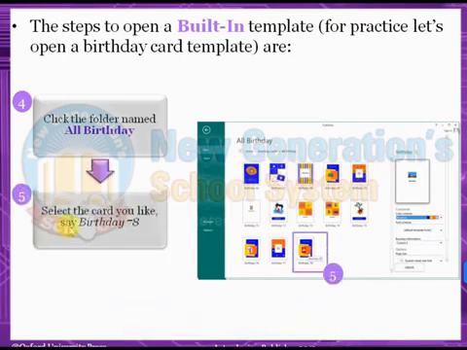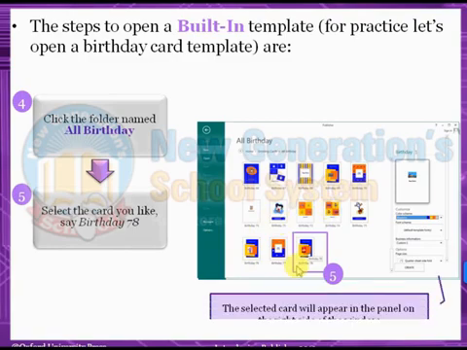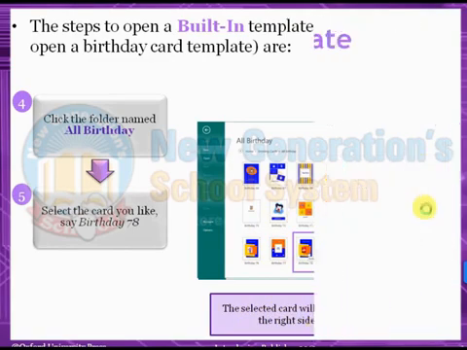Okay, now we have to select the card you like, say Birthday 78. They have names like Birthday 76, 77, 78. So we choose Birthday 78 over here. We can choose any one of our choice, but here we are choosing Birthday 78. Then you can see, students, the selected card will appear in the panel on the right side of the window. You can see this birthday card appears over here.